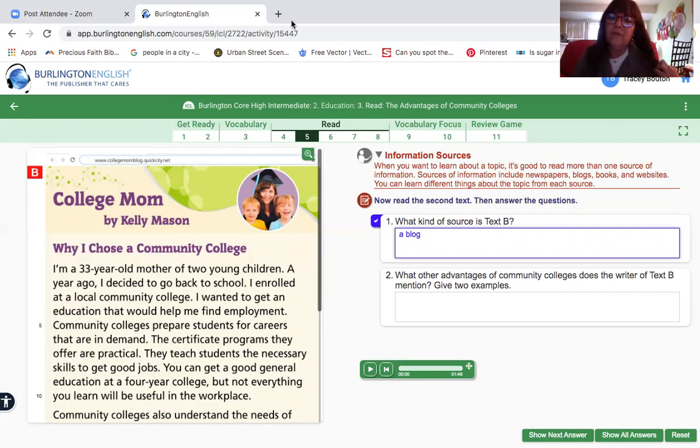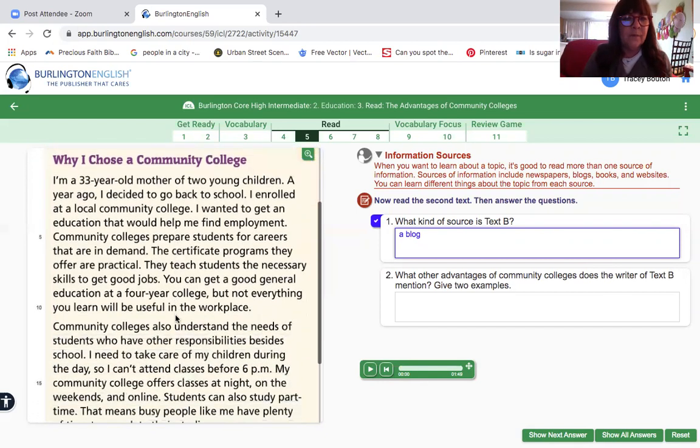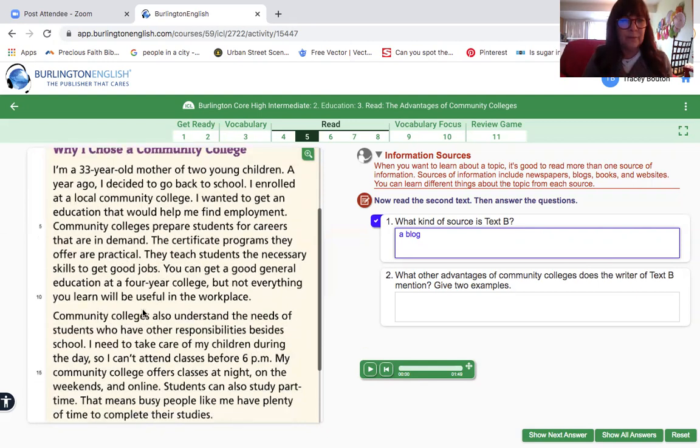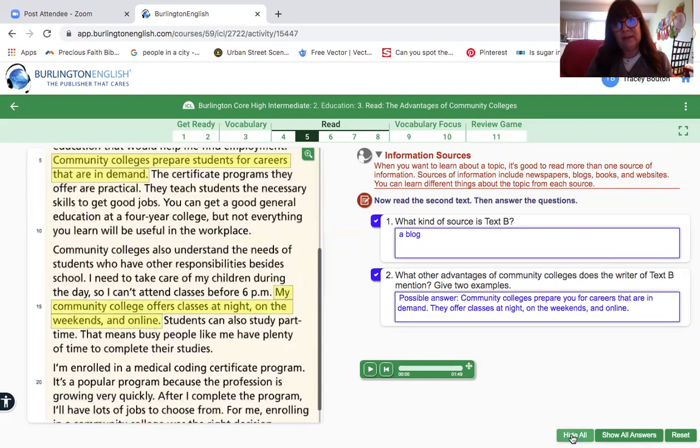What other advantages of community colleges does the writer of text B mention? So she talks about it here a little bit. They're practical programs. They teach skills for jobs. Okay. They understand needs of students who have other responsibilities. They have classes at night and weekends and online. So those are some of the possible answers.